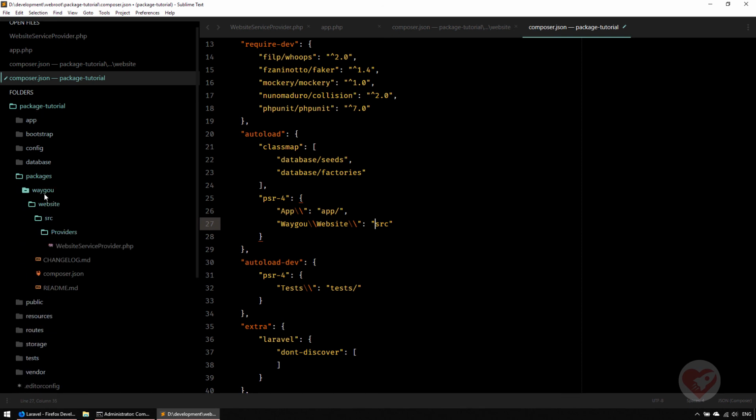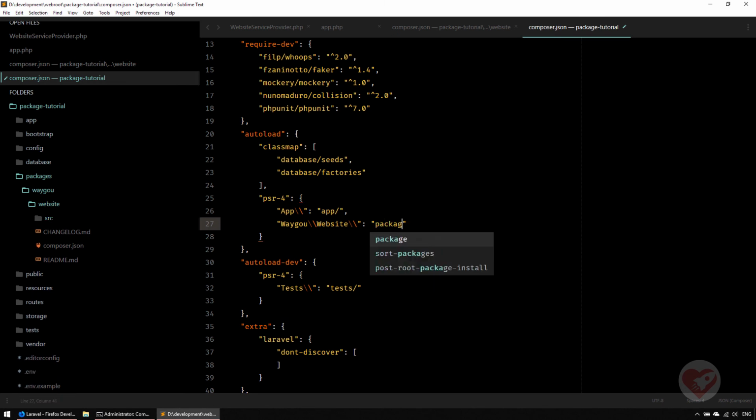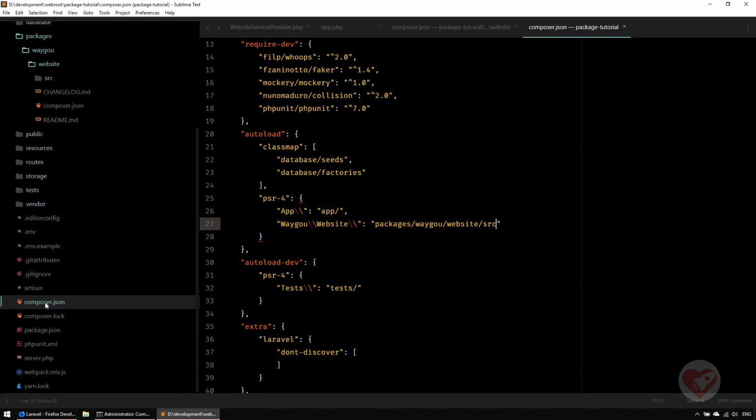So if we want to point to this source, you need to say that it is in packages. And then you need to say that it is in Wago. And then you need to say that it is in websites. And then you need to say that it is in source. And that's it. So wrapping up until now, we defined on the base composer.json where we can find our namespace prefix for our package, and then we identify the physical location for it.